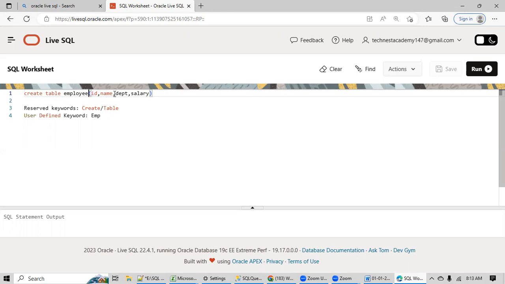It means you can keep any column names in a table. We have all the freedom. Is it clear? So your table names and column names are also user defined. So this is the syntax to create a table in a database.